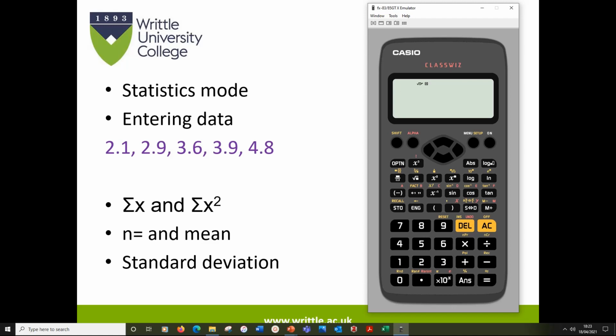Okay, so we're going to have a go at using the statistics mode on this scientific calculator. But first we've got to enter statistics mode, and then we've got to put some data into the calculator. Then we're going to calculate these series of statistics: the sum of x squared, n equals, as in the number in the sample, the arithmetic mean, and the standard deviation.